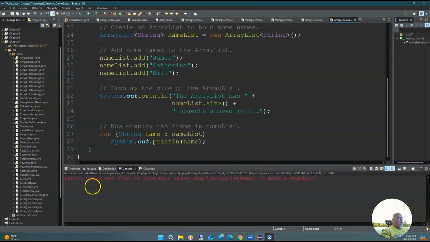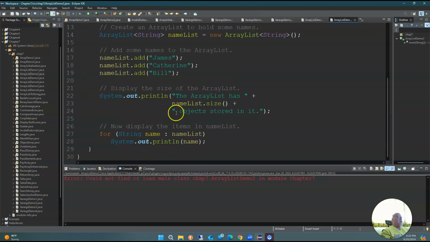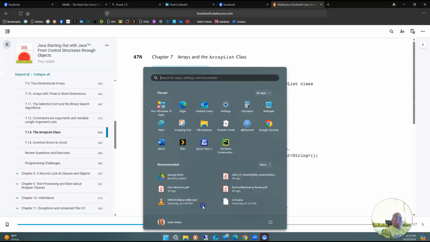And, ooh. What the heck is going on there? Okay, I'm going to close this for a second. Something happened. Let me reopen it.